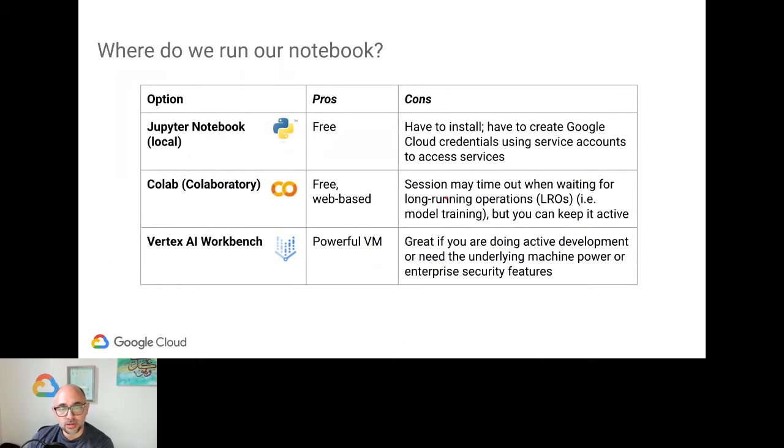Now, where do we run our Jupyter Notebook? The first option is clear. You can run it locally on your machine. It's free, but then you have to install that. If you're using a corporate-issued laptop, you may not have the privilege to do so. You have to create Google Cloud credentials using a service account, for example, to access the services. So it's a bit of work.